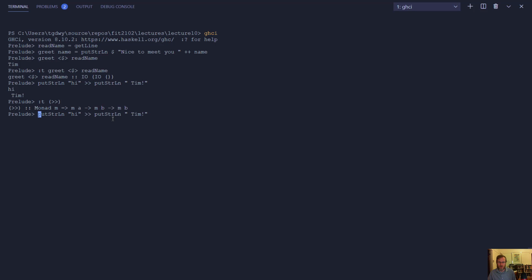So what's the type of this thing up here? And we see it is just an IO of unit, which was the return type of this thing here. So this simple bind operator here, without the equals on the end, just sequences two IO actions like so.